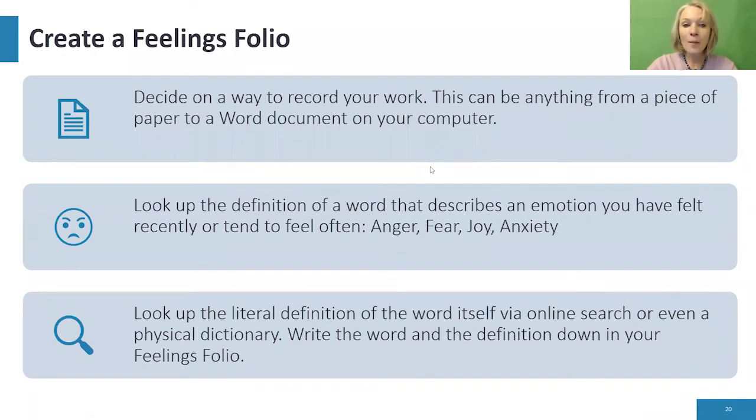Then come up with a list of words that describe different emotions. So it may be enraged, it may be exuberant, it may be happy. You can even type in some words right now that you're thinking about and try to go beyond just happy, sad, angry, but some words that maybe you don't use all the time, and introduce those to your students and your clients as well.